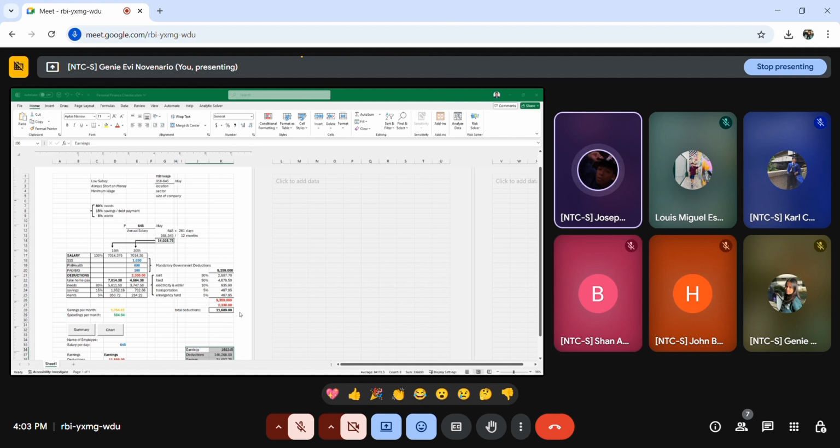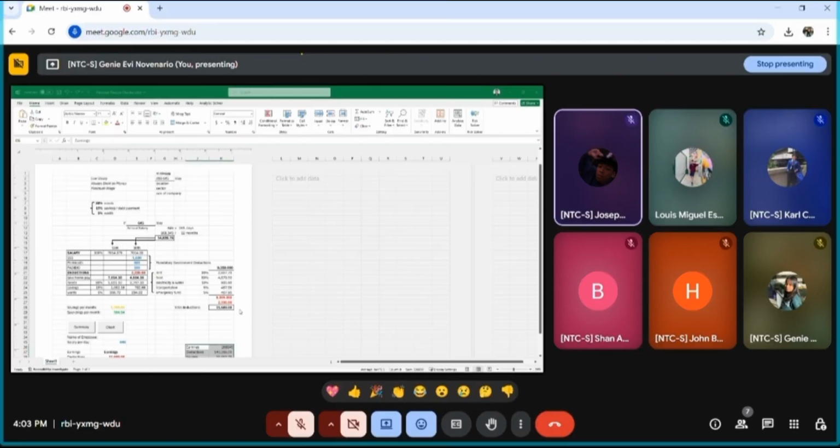For the budgeting formula, now we apply the 80-15-5 budgeting rule to the net income. This means 80% goes to needs, food, rent, bills. 15% goes to savings or debt payments. 5% goes to wants like leisure shopping.